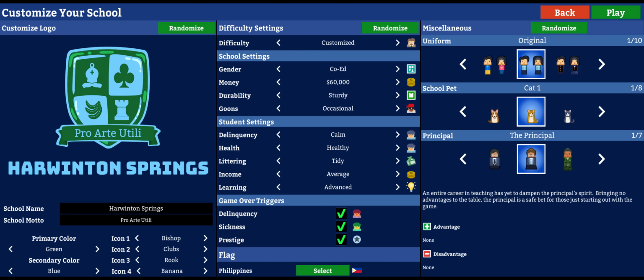And my learning: advanced, regular, delayed, or challenged. I want to make my thing advanced. And then game over triggers. Delinquency, if half of my student population is delinquent; sickness, half of my student population is sick; or prestige, my prestige is 500 or lower. I'm just gonna turn them all off, honestly.